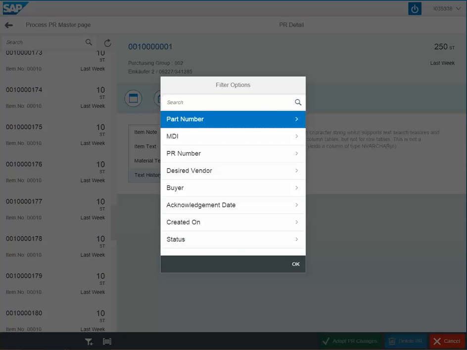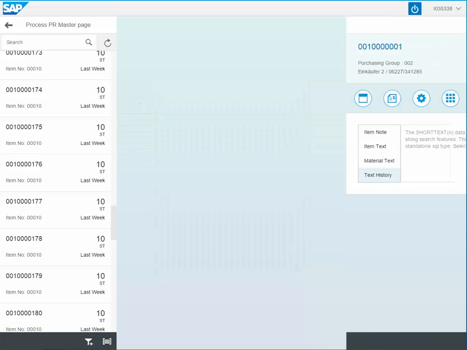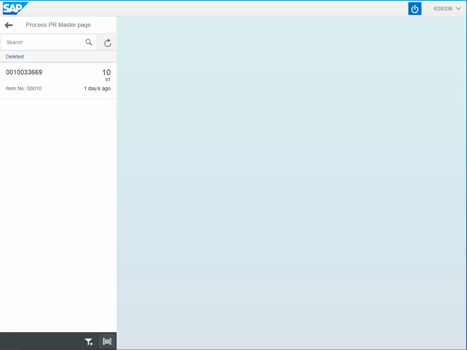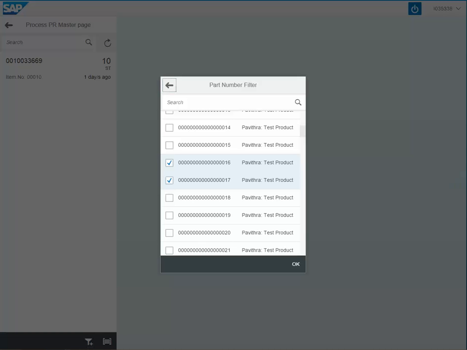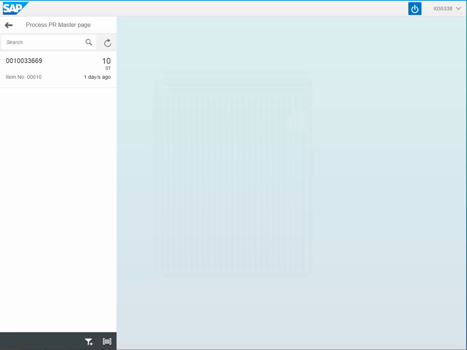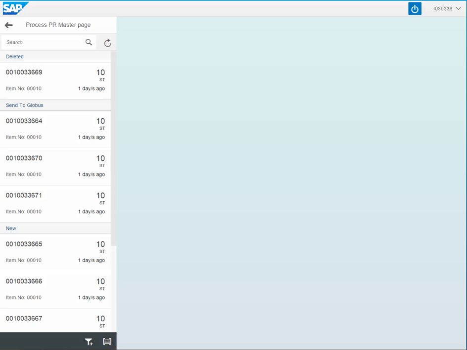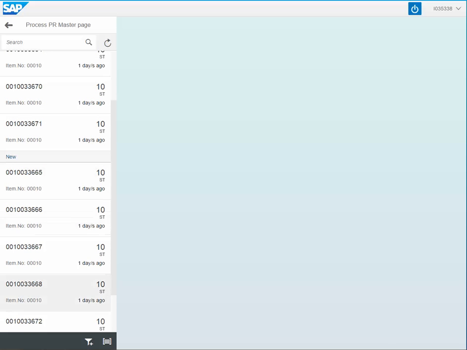And now let me just filter it according to this material with the status 16 and 17. Now out of this only one is in the deleted state, and I'll just remove the filter for deleted. Now if I sort it according to the status, you can see that deleted has been listed, sent to Globus has been listed, new has been listed, and all.